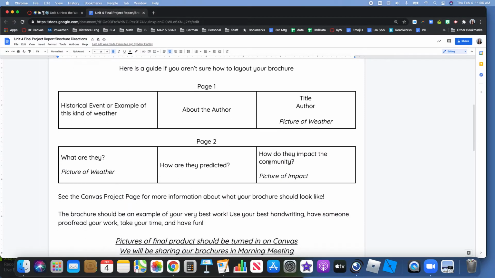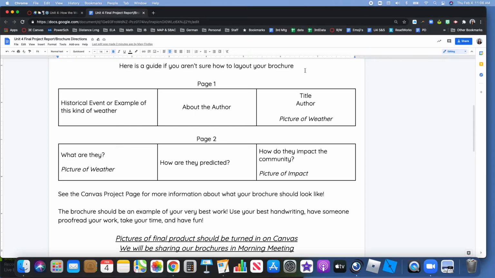So here is a guide if you aren't sure how to lay out your brochure. And I will go over this in the video and show you a brochure I am making. So page 1 is one side of your paper and page 2 is the back side of your paper, unless you make it on 2 separate pieces and you glue them together. But a brochure is usually one piece of paper. And if you picked up the one large piece of construction paper at the materials pickup, then you have one large piece of white paper to use as your brochure for this project.